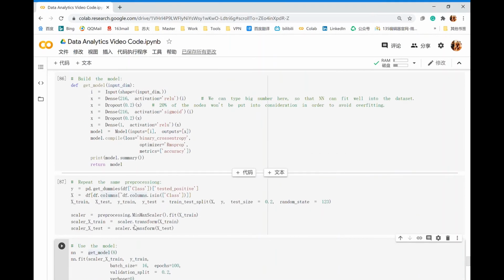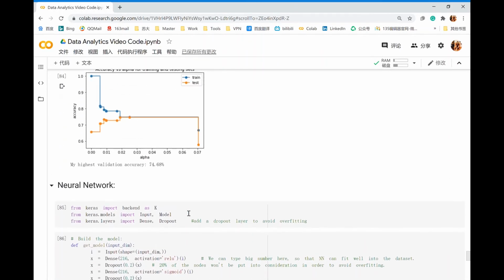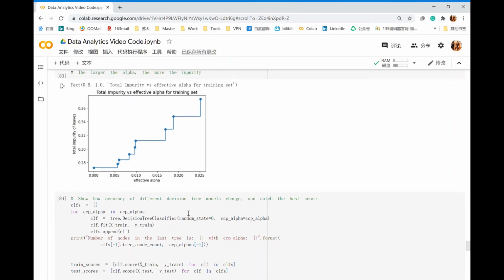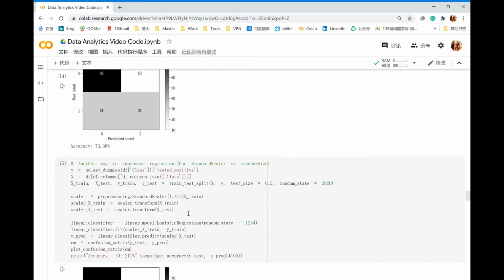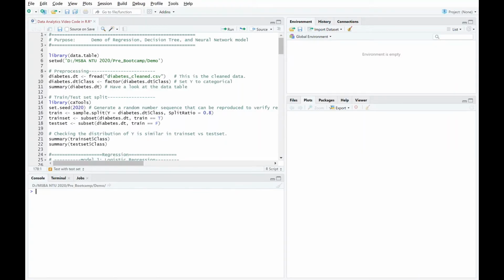Okay, so that's all for data analytics in Python. In the following several minutes, I will show how I use regression, decision tree, and neural network in R. In RStudio, I directly use cleaned data called diabetes cleaned. So let's try step by step.